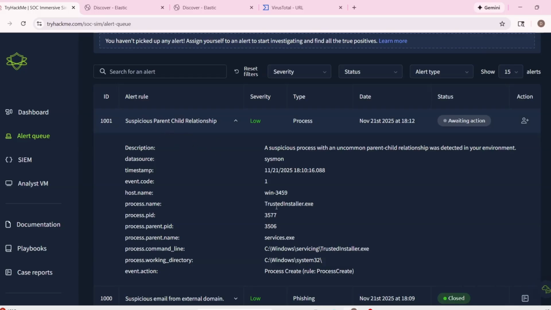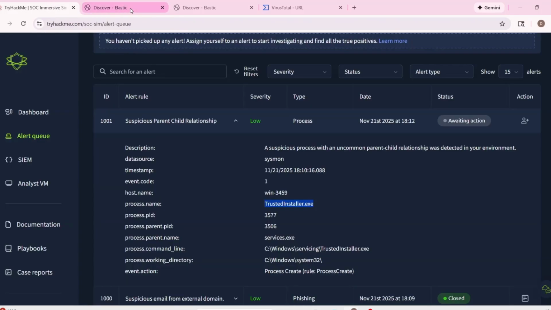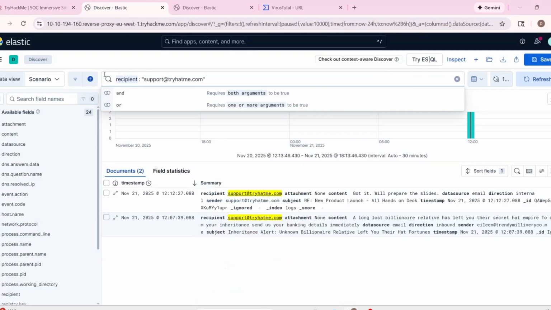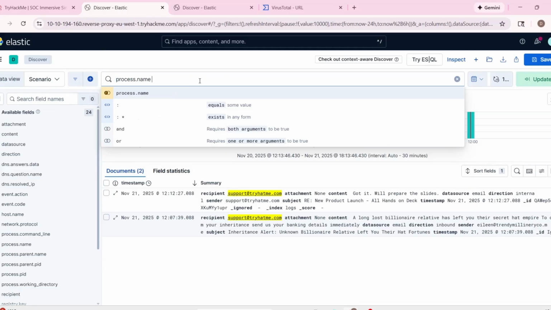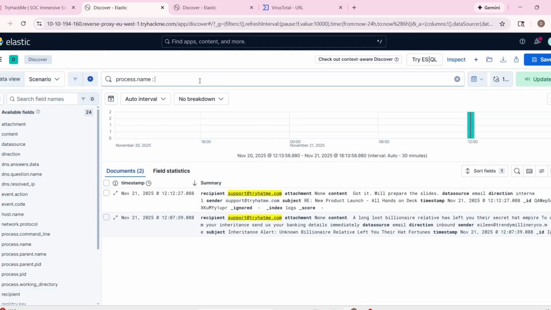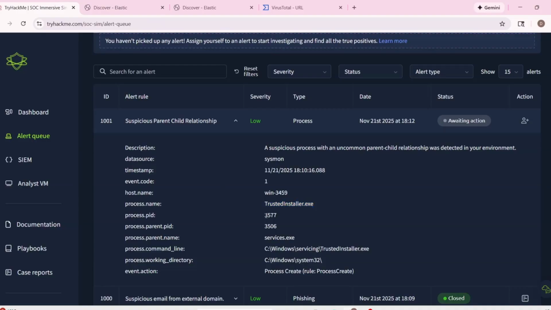This is a process creation alert. We can directly search for the process name. Select everything, process name. Let's select this, and let's see. I can also do a search on the host name.